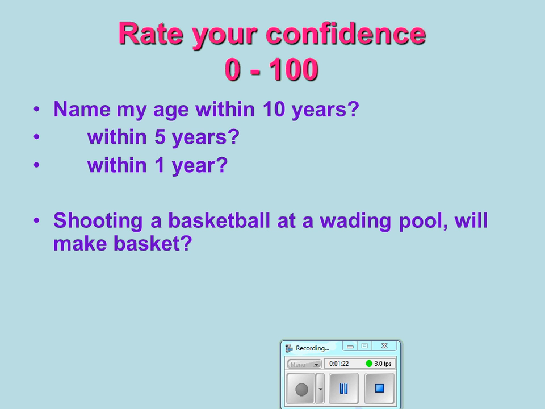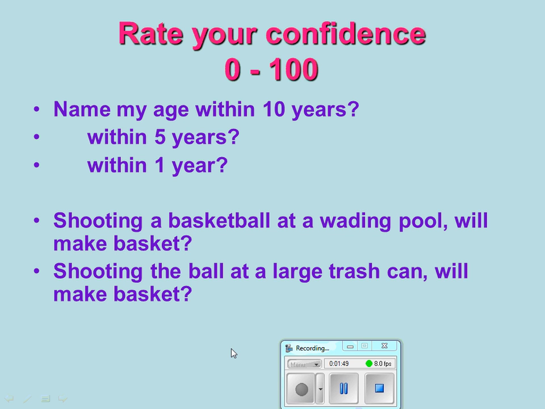So what about this one? If you shoot a basketball, now a wading pool is one of those little kiddie pools, and let's pretend it has no water in it. You're just taking a basketball and throwing it into something with a large diameter, such as a wading pool. How confident are you to make that basket? What about shooting a ball at a large trash can, like one of those 55-gallon trash cans? How confident are you that you'd make that basket?